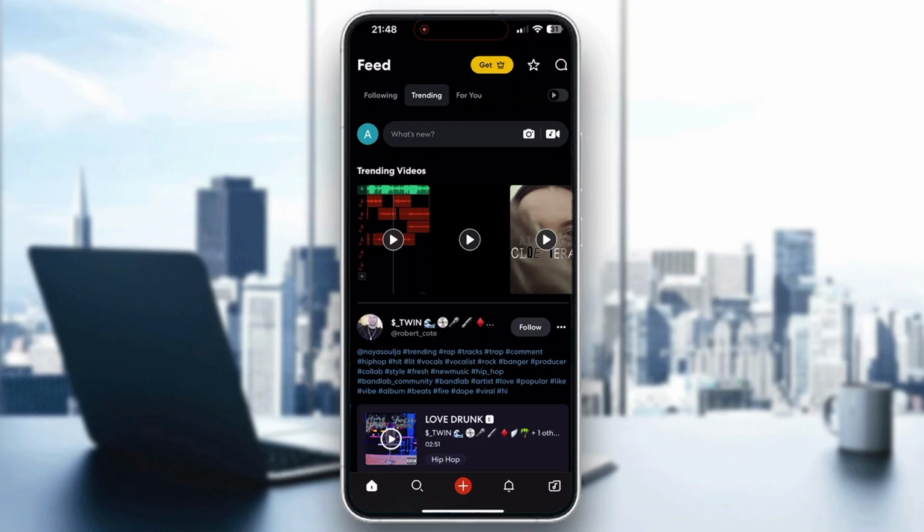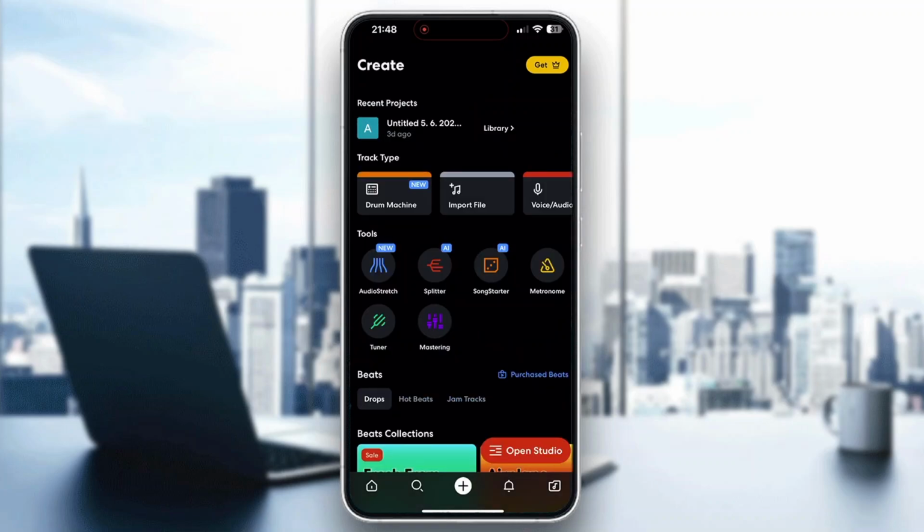The first thing you want to do is click the plus button right here at the bottom part of the screen in the middle. That's going to open up this new page where you can get started with importing files, record your voice and audio and so on. So let's see how to export any track we might have.